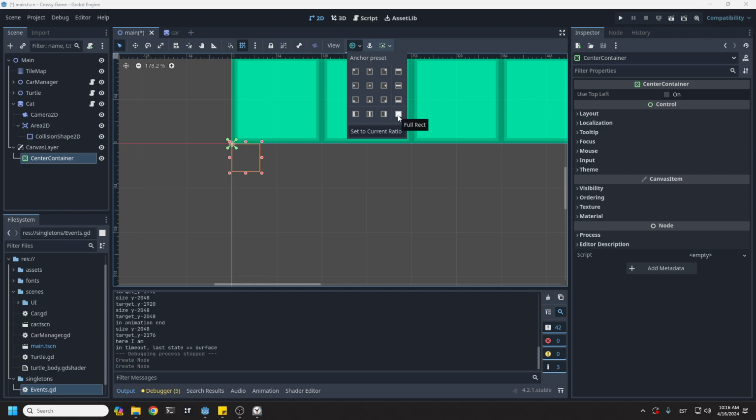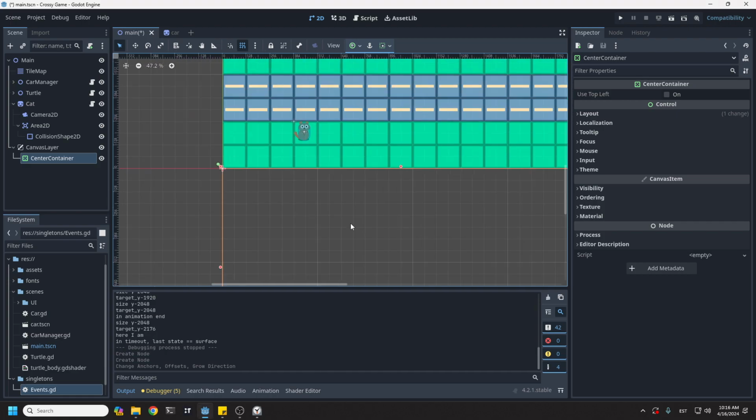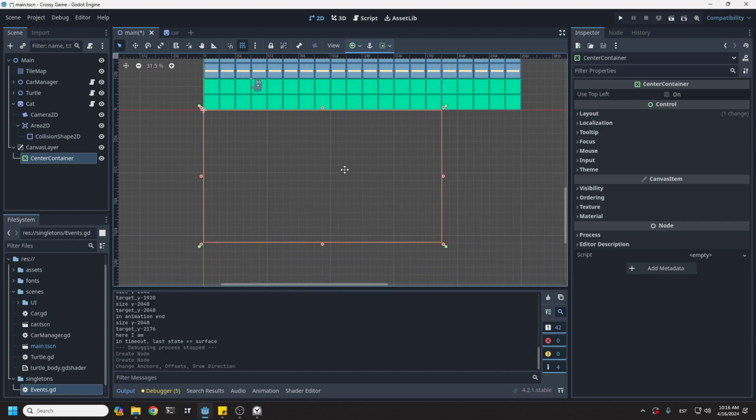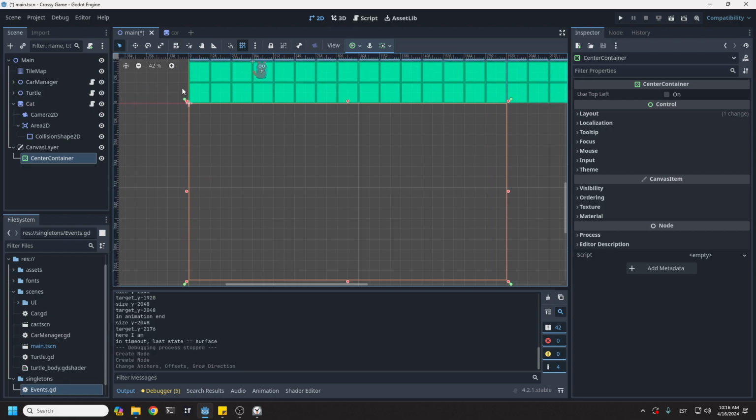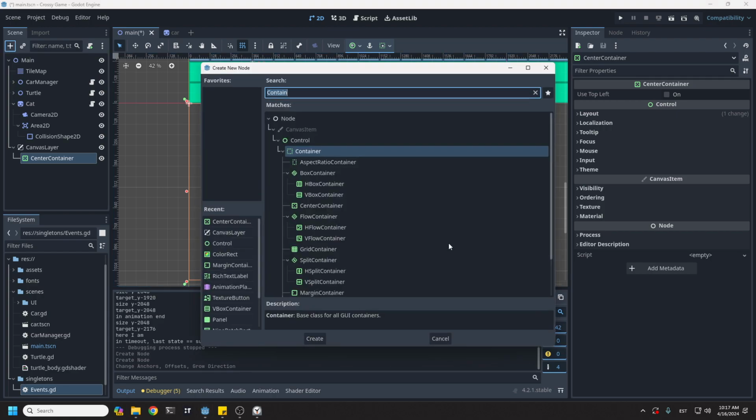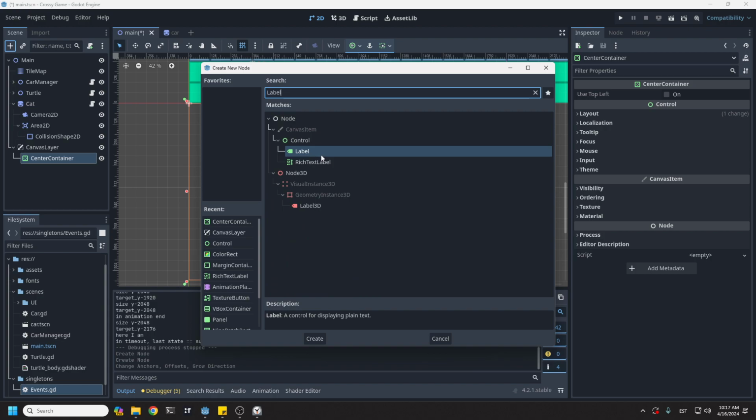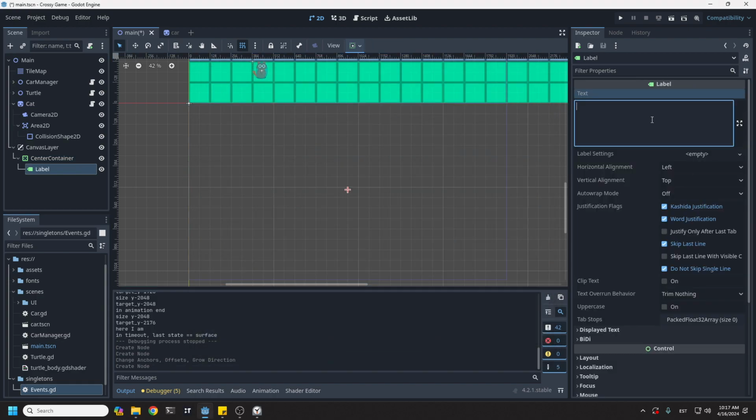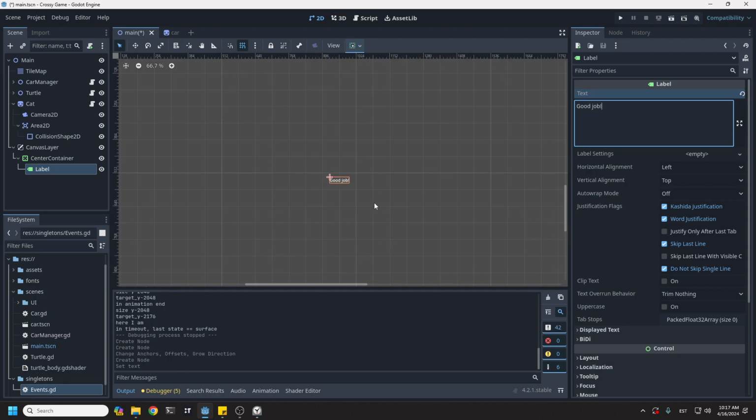So I want to use a full rect because I want this to cover the whole screen. So now this should be the size of the viewport, basically. And it's okay that it is a little offset. When we play the game, it should appear like covering the camera. So the center container, what does it do? It centers its children. So now if I would add something like a label and give it some text, good job. So it would be centered, as you can see, which is good.